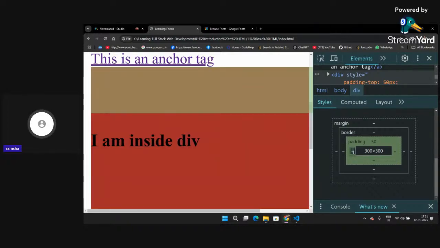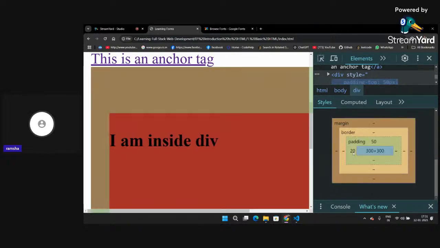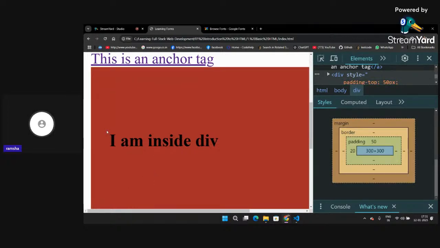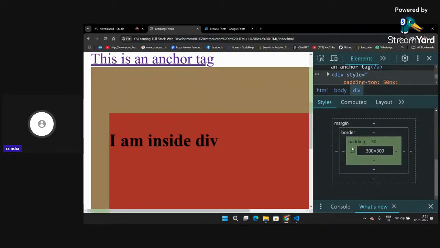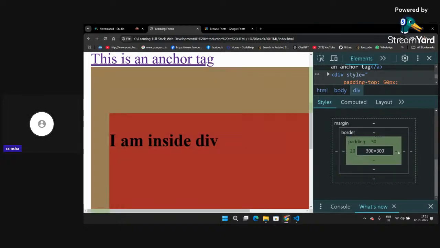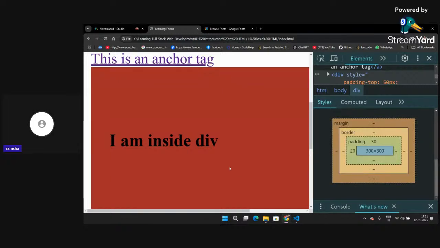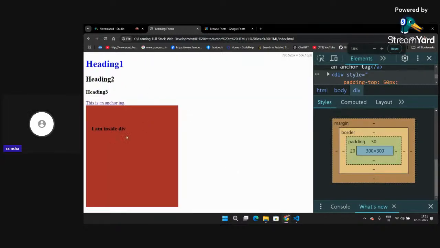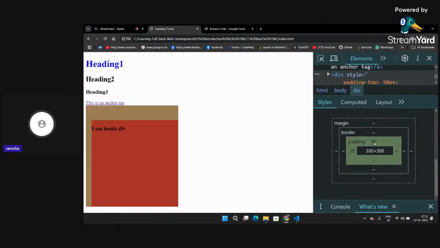I can also add here 20, this is left. Now my element has shifted 20 pixels towards the right, right? So everything is same, just my content has shifted. I can add here 20 also, and below that also I can do that. So what is happening now? My content is shifted inside. So padding is applied inside. This is very important, and it's added to give space between the border and the content.